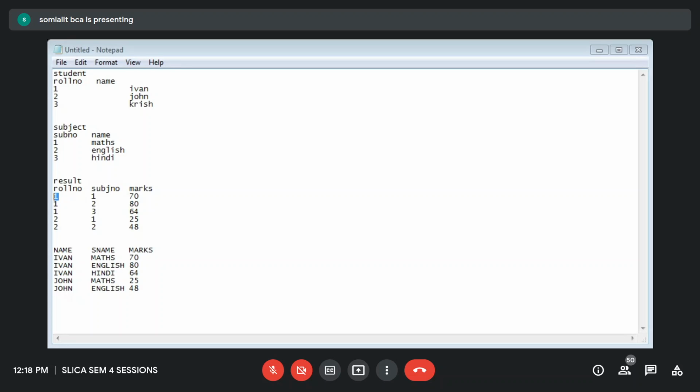Yes, because student roll number is a foreign key in the result table. Correct? So the result contains the marks of the student, so they are related with one another. Now, as they are related, we can join those two tables. Now, what kind of join do I want? Wherever there is roll number 1, I need to get the name of roll number 1. Means wherever both these values are equal, I want to fetch that record. So what do we need to write in our query?